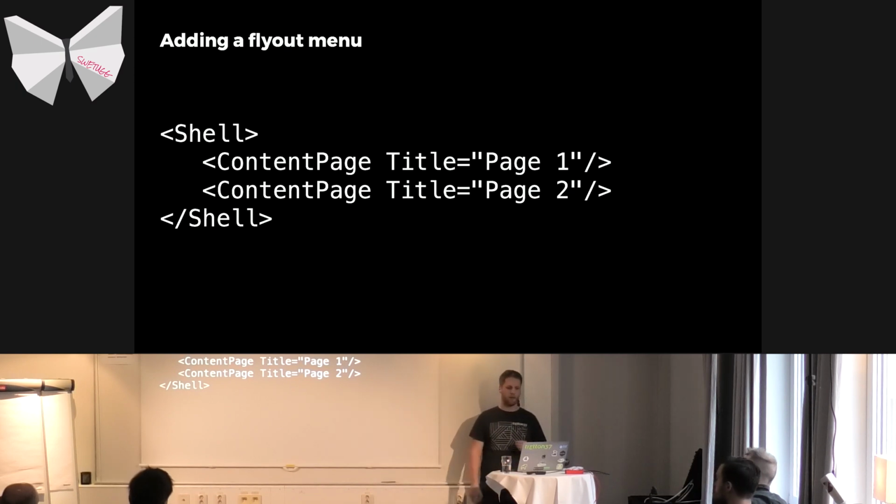If you want to add a flyout menu, you can just add pages like this to it. So if you don't specify a tab bar, it will be a flyout menu.